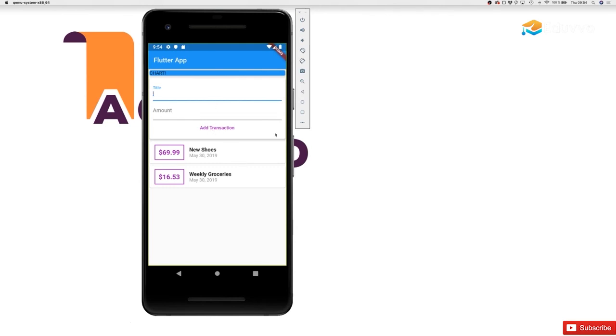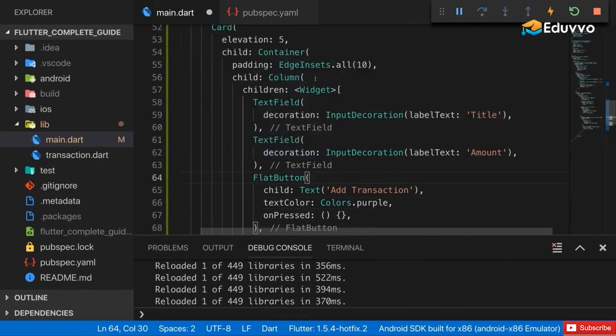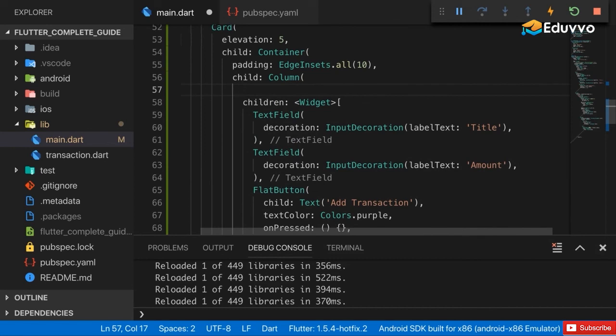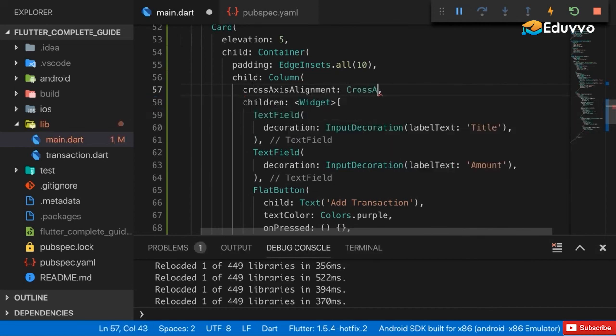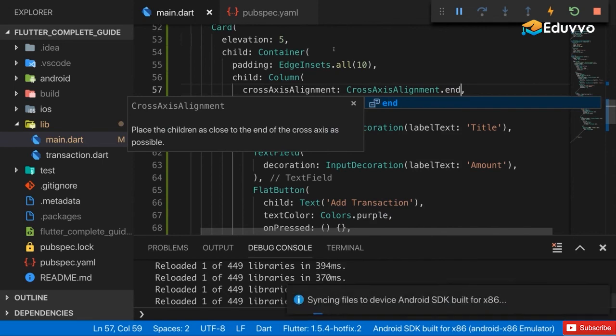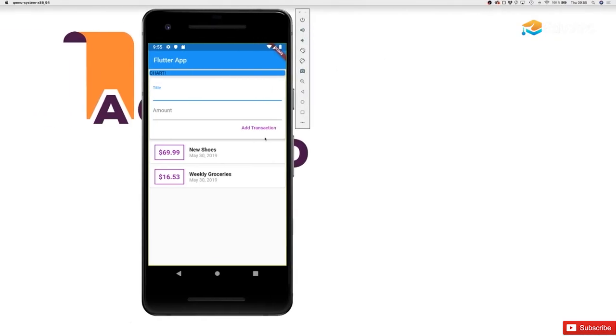Now I'd like to have that button sit on the right, and that's just a personal preference. And to achieve that, you can of course go to your column here and add cross-axis alignment start. And that will move it to the left, actually. I mean end. That will move it to the right. Now that button is on the right.